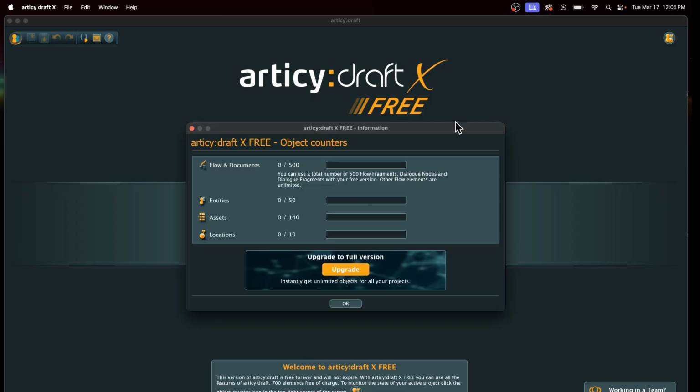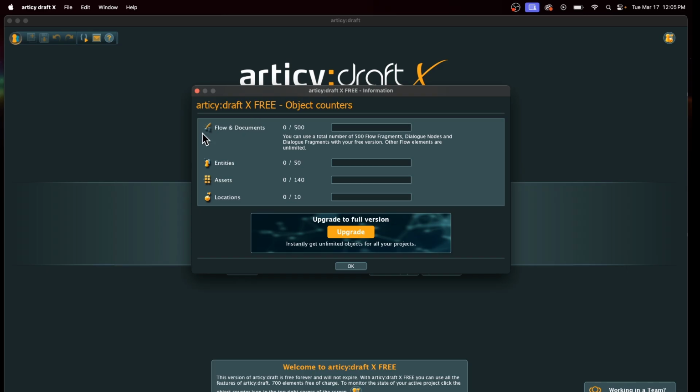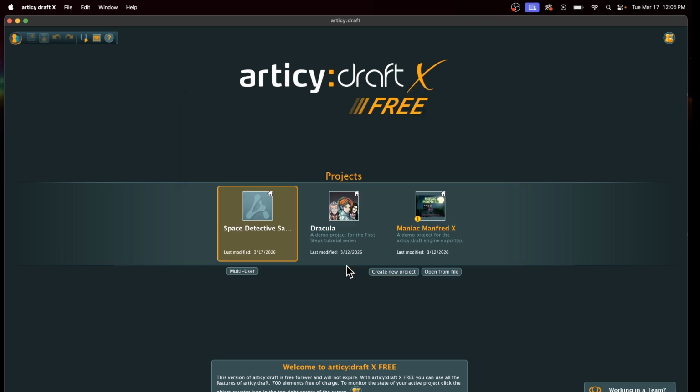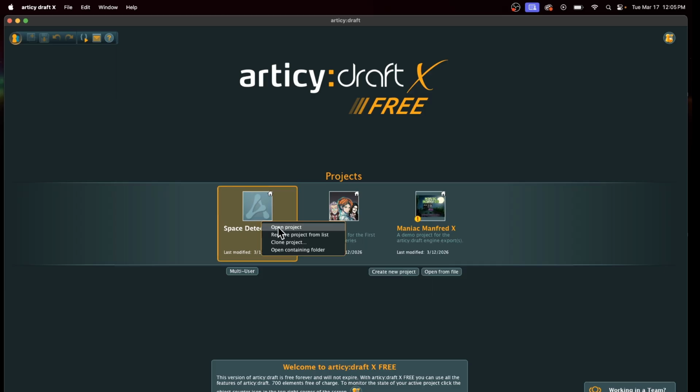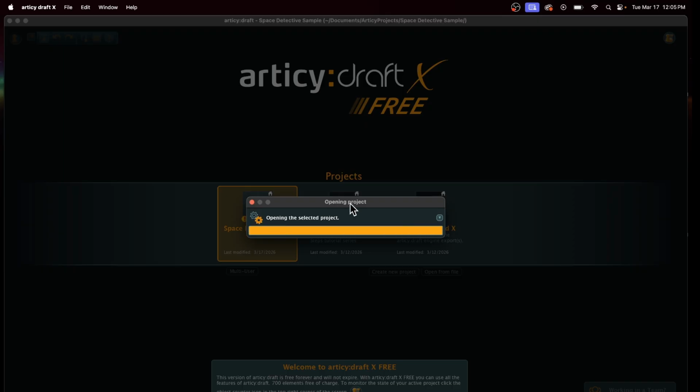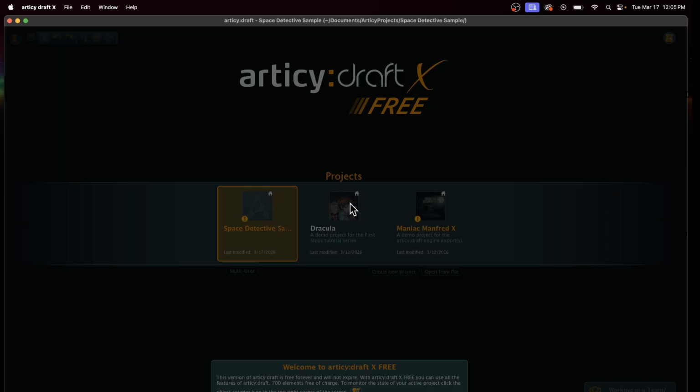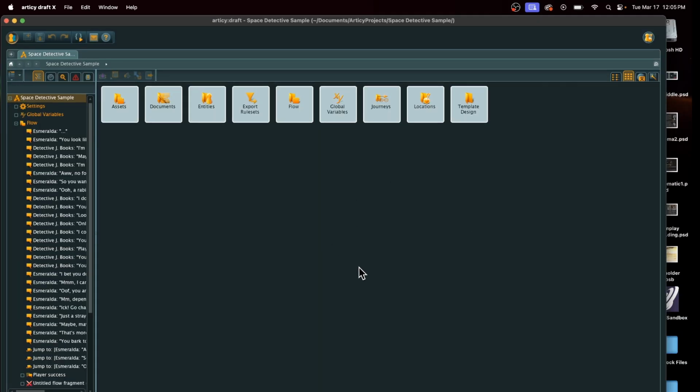There is a way to find out what those elements are. If you hit the upper right corner, you can see right here, this is your flow and documents. This is your entities, assets, locations. If you want to go beyond those, you have to upgrade. I didn't use even a fraction of those for this project, so it's totally possible to do this for free. What you're going to want to do is just open the project. You can double click it, use right click and select, or you can just create a new project.